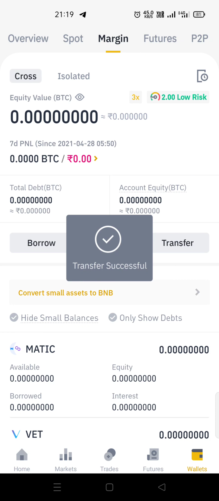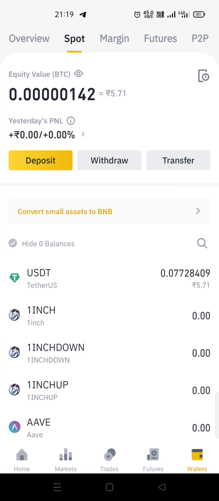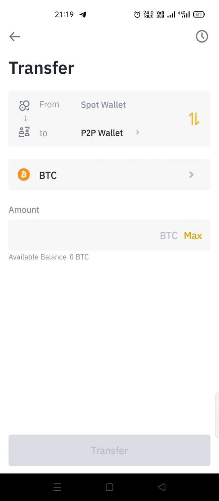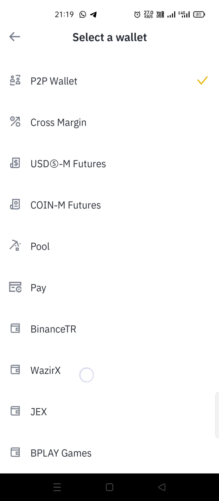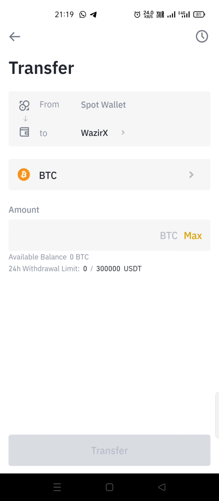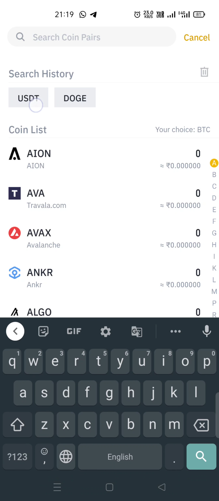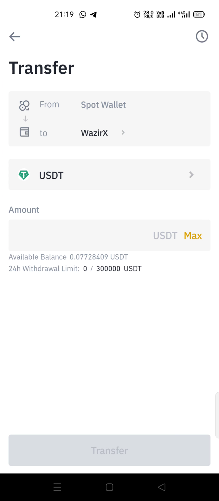Now there is a query where some guys say that they've got certain money in spot in Binance and just want to transfer it to Vazrix. For those people, you need to click transfer and select the P2P wallet, and then select Vazrix. Before you do this, you need to ensure that your Vazrix is connected to your Binance app. Now select your currency. You see the available balance here. Select max, transfer. Now I'll need to confirm it.